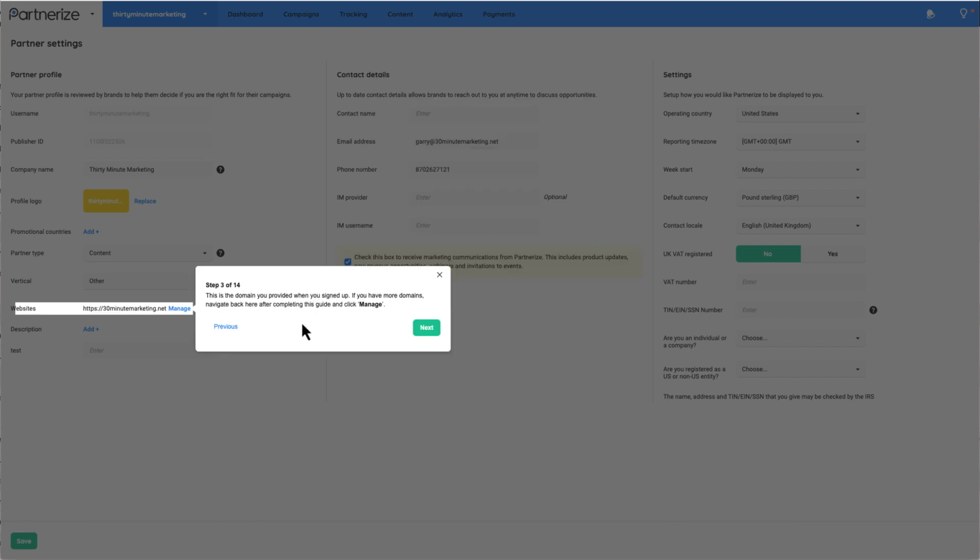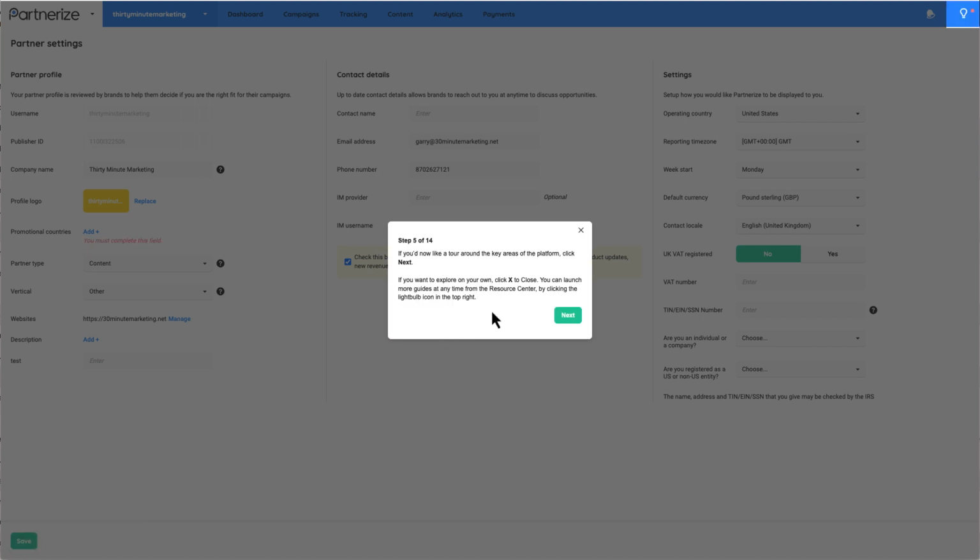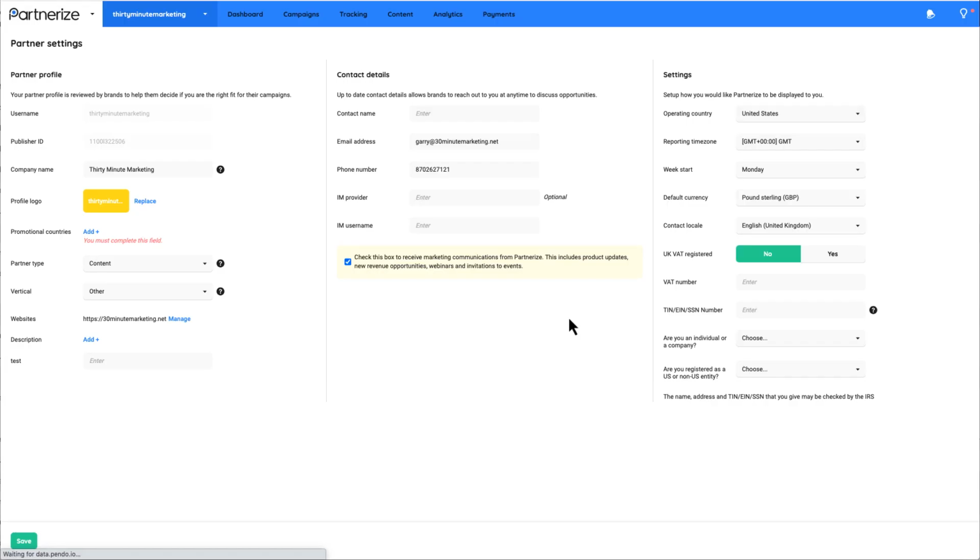Click Next. Step 3, you're going to see this is the domain you provided when you signed up. If you have more domains, navigate back here after completing this guide and click Manage right there to add different properties that you want to use inside of your Partnerize account. Go ahead and click Next. Here you can click Save to save your partner settings. So we'll go ahead and click Save. Step 5, if you'd like a tour around the key areas of the platform, click Next. Of course, continue through this so you understand exactly what you're looking at. Go ahead and click Next.